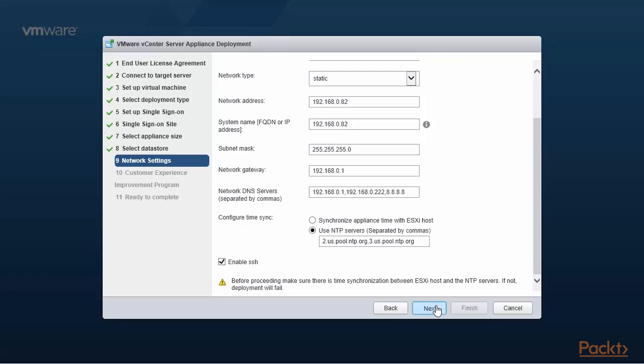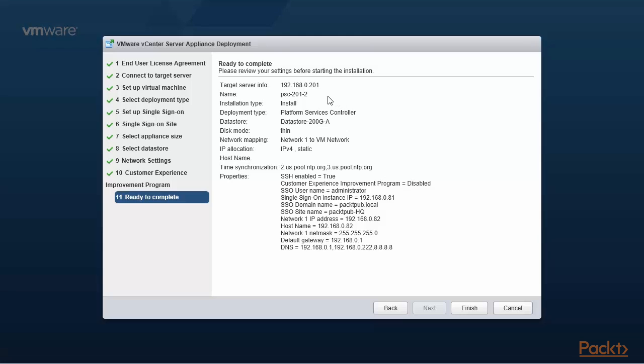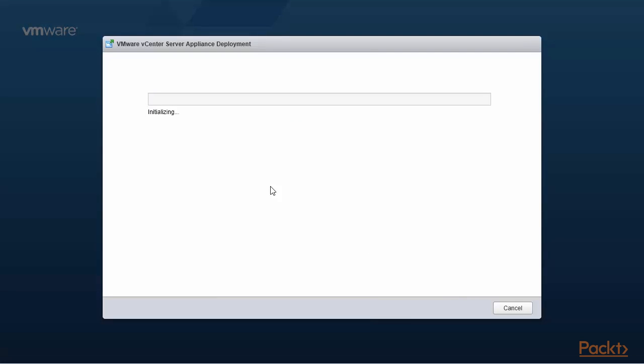Click next. It's just a warning. We click next. So I'm installing a second deployment type, a platform services controller. Thin disk. The name is PSC201-2. The same server. In real life, like I said, you'll install it on a cluster, and there would be an anti-affinity between the two virtual machine setups. They always run on different servers if at all possible. And the address is very critical. My single sign-on instance is 81, and the address of this instance is 82. Okay, I click finish, and it's going to take some time.